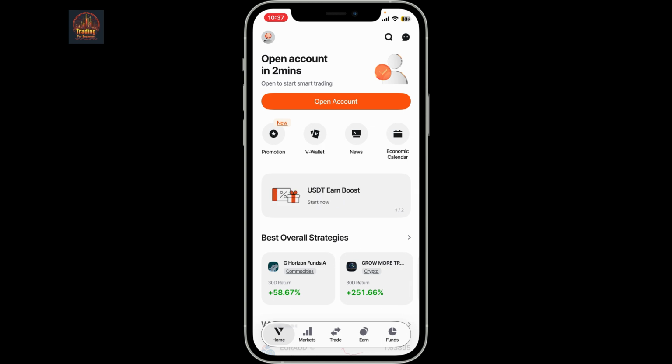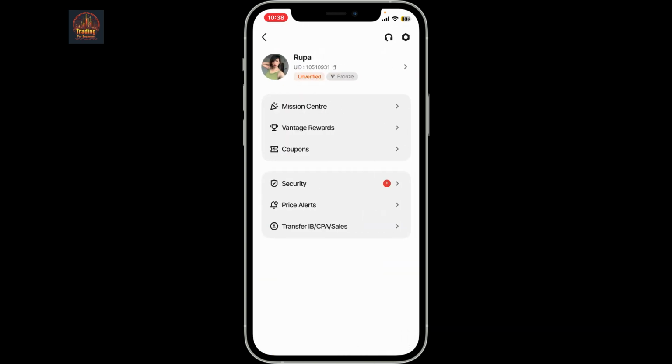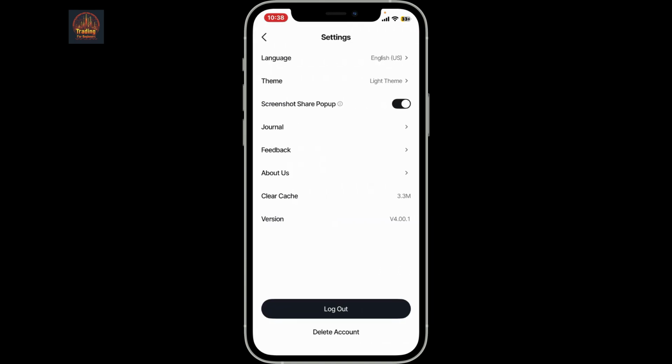If you have any open trades, go ahead and close them and ensure your account balance is stable and no positions are running. Once you have made sure of that, from the home page, go to the top left corner and tap on your profile picture. Now click on the gear button at the top right corner from your profile section. Once you do that, it'll open up the settings menu.